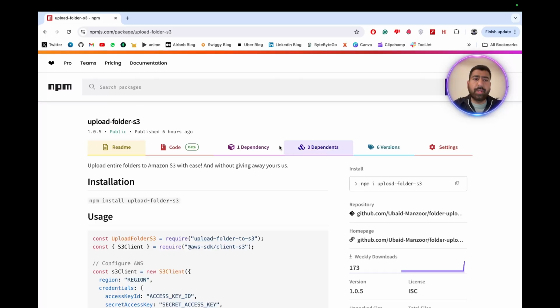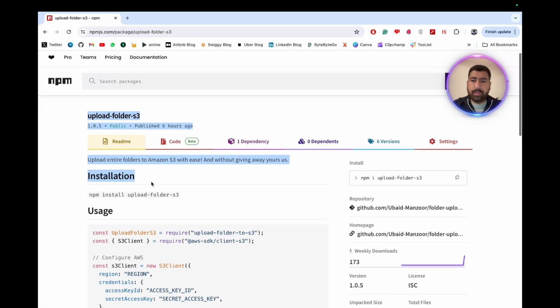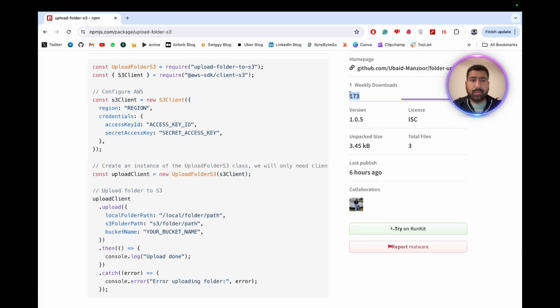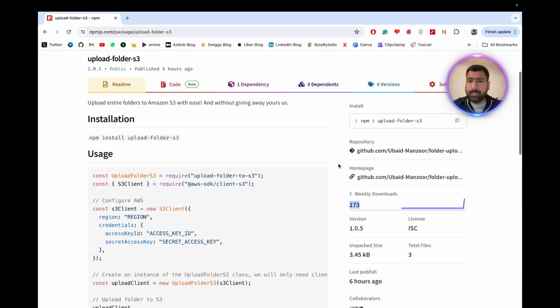So I hope you understand how we can create a package, test it locally, and publish it to npm. If you want, you can go through this, download this, and test it out yourself. It already has like 173 downloads in like 6 hours or so. So yeah.